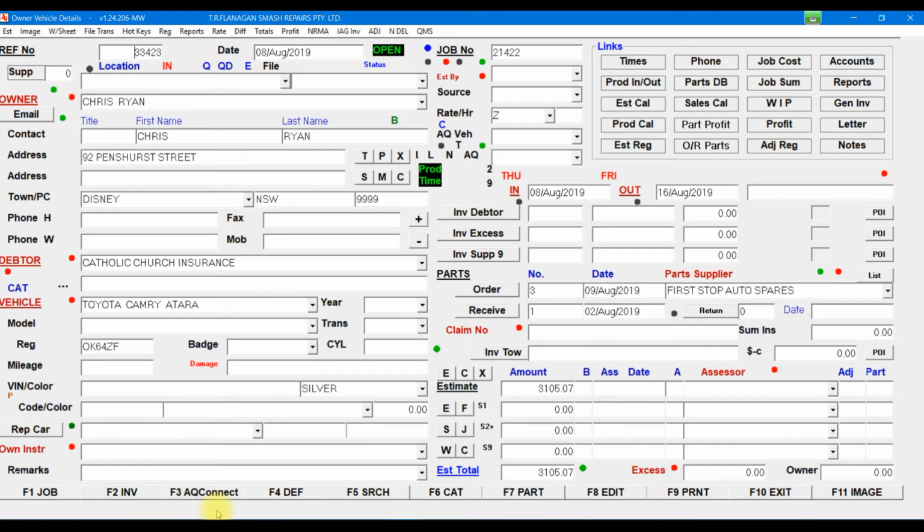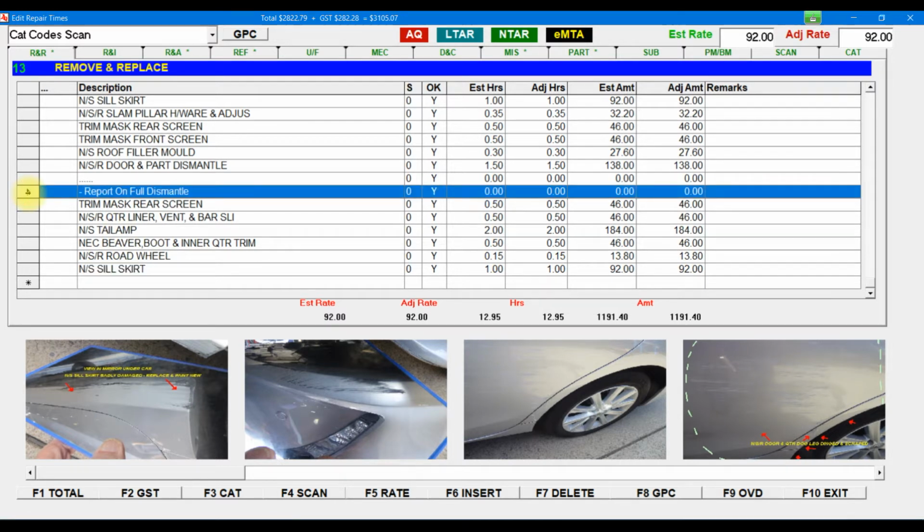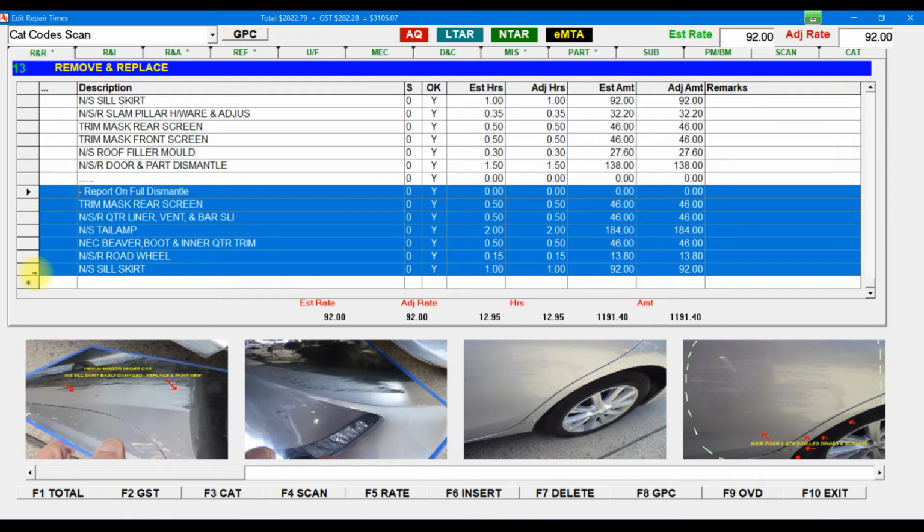The first feature I would like to go through is the new copy and paste feature. You can now copy line items from one cost center to the same cost center on another estimate. To do this, you will need to click on the line on the far left hand column, and to highlight multiple lines, hold the Control key down and select each line like so.